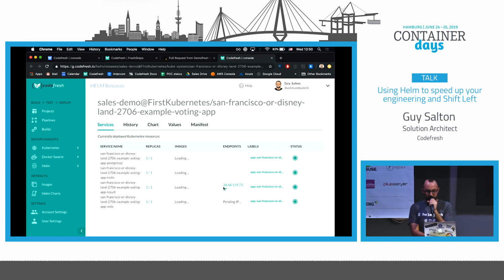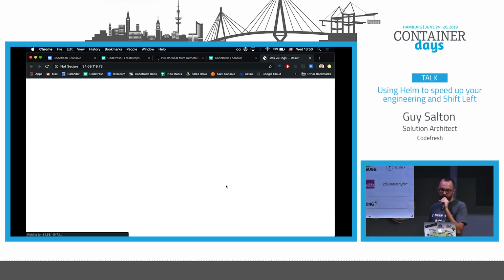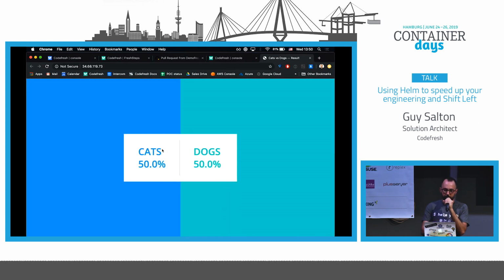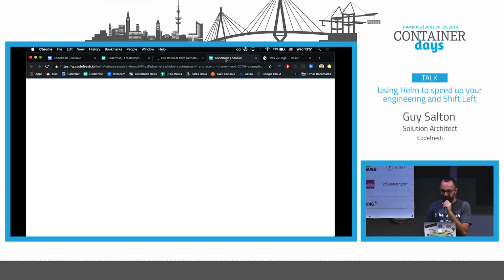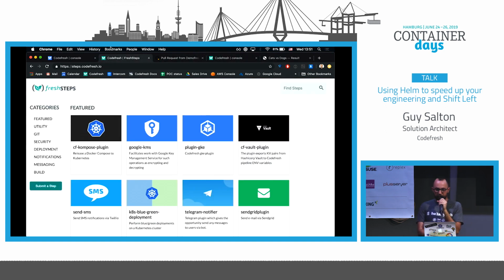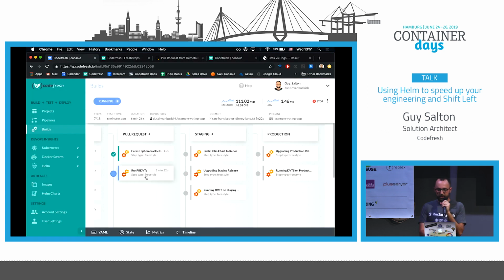Yep, so I see that this microservice is ready. And I can click on it and see my application. So this is a cat versus dog voting app. I'm on the dog side, by the way. I don't know about you. And now it's going to run my tests again. So I see it's running my test.